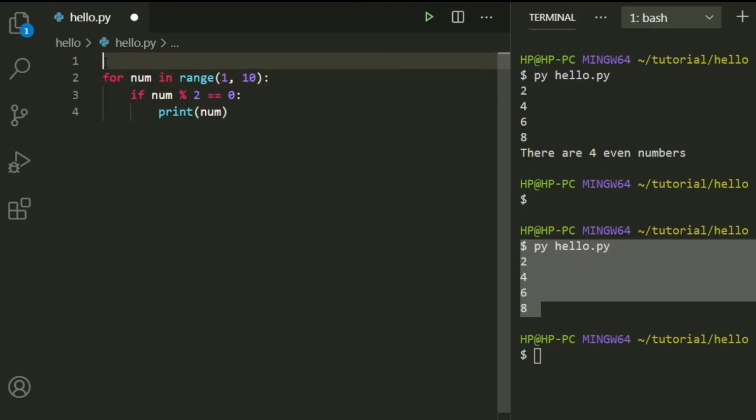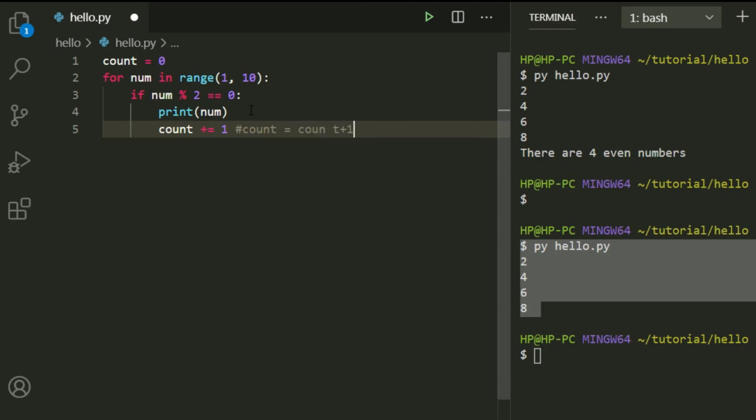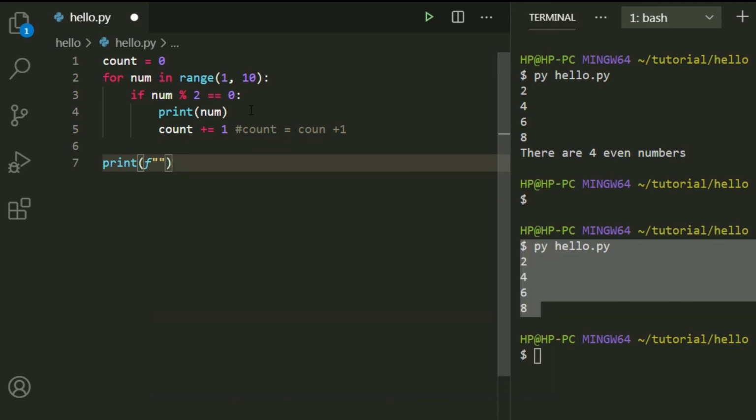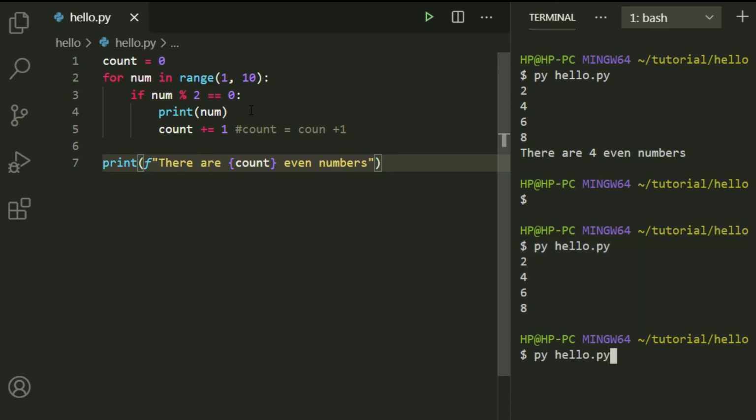Beautiful. Now to count the even numbers, we need a separate variable. So let's call that count. Initially we set it to 0. Now in this if block, every time we find an even number, we need to increment count. So we set count plus equals 1. This is equivalent to count equals count plus 1. Finally, after our for loop, we can print a formatted string: We have count even numbers. Let's run the program, and here are the results.